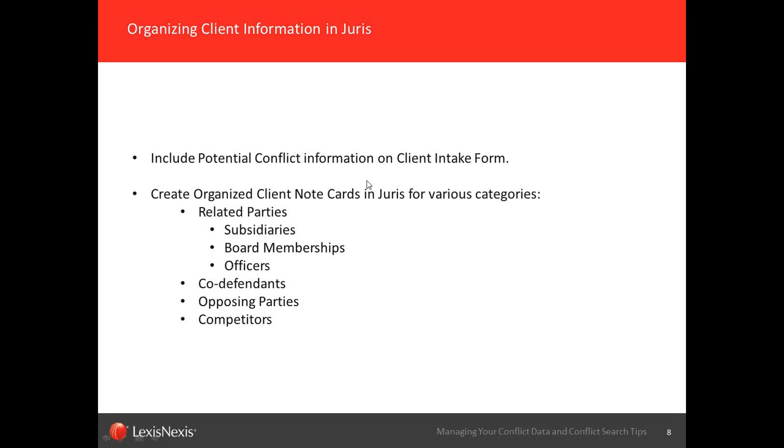Again, just to repeat what I said earlier, we want to include potential conflict information on your client intake form. And then we want to create organized client note cards in Juris for various categories. Now, I categorized the examples that I gave earlier for you here, but you can categorize them however you like. One would be related parties. You could have a card just called related parties, or you could create a note card called subsidiaries, board memberships, officers. You could have one called co-defendants, opposing parties, competitors.